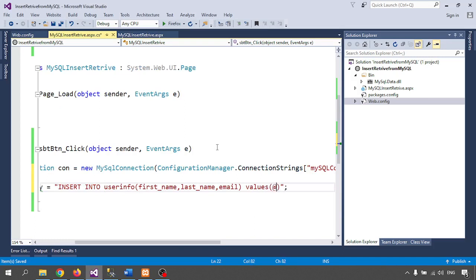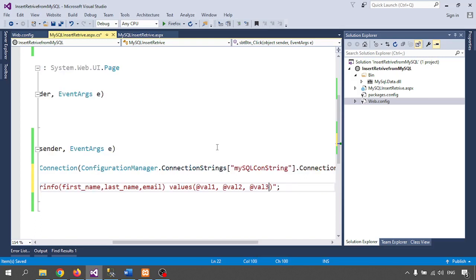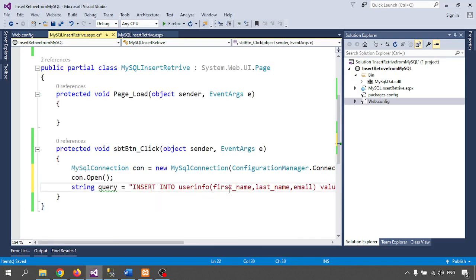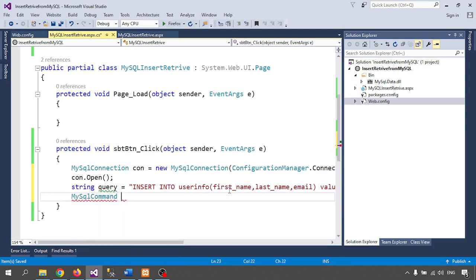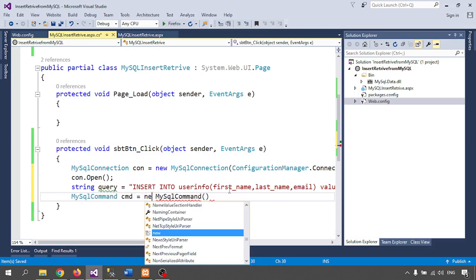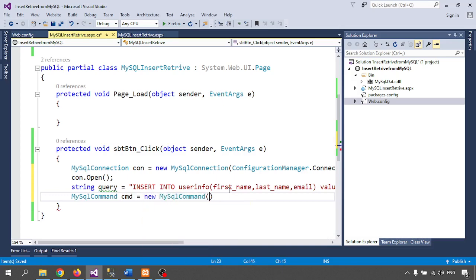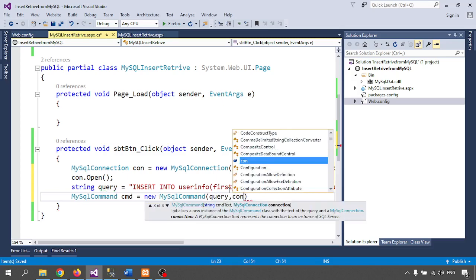Inside the values I'll pass the values. So @val1 I'm just passing, @val2, then @val3. Now I have to pass to the MySQL command. cmd is equal to new MySqlCommand, where I will pass the query and connection.